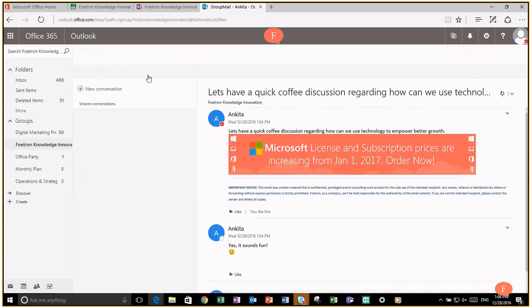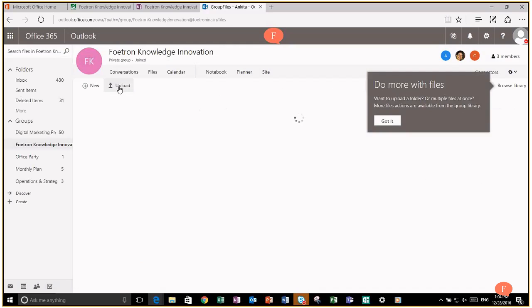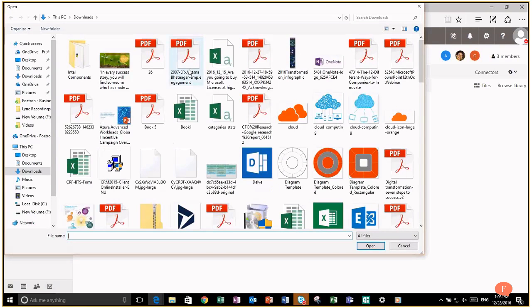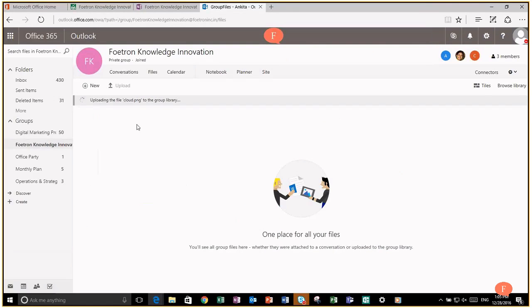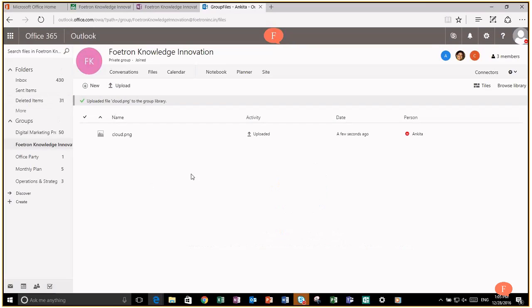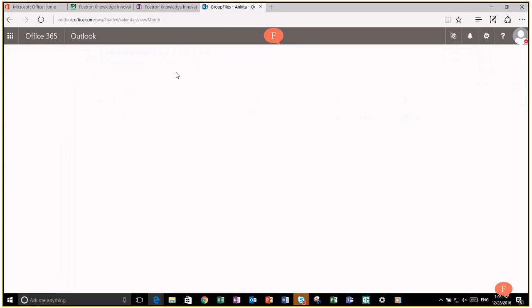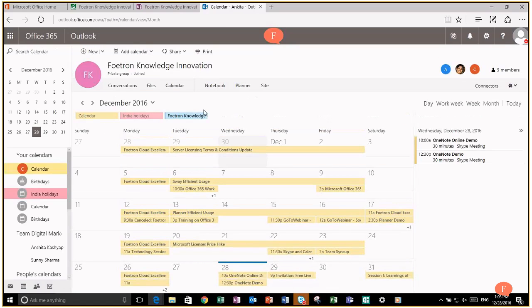The files during this whole conversation can be easily uploaded. So for example, I want to upload this book 1 and I think I want to upload this image file so that it can be used for whatever conversation. And this is how it would look, and similarly this whole calendar for the group is visible here.